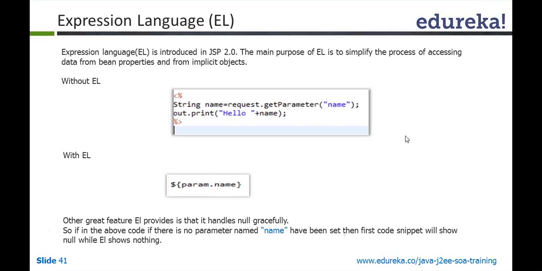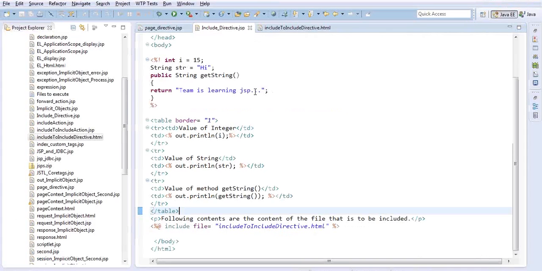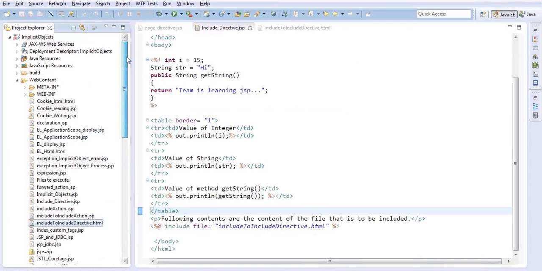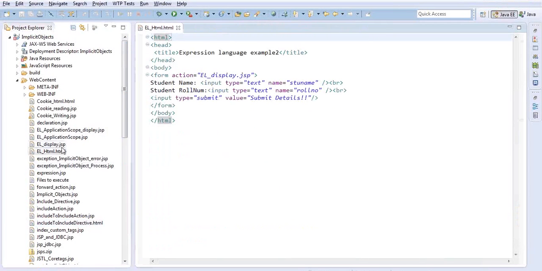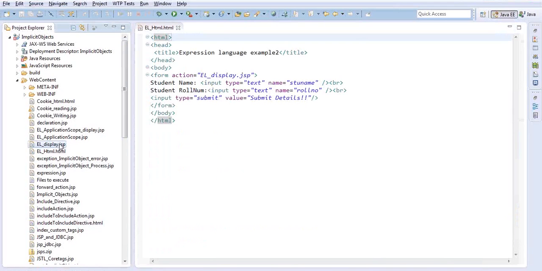Okay, now let's look at expression language. As part of the expression language, what you can do is use a shortcut, kind of an annotation, to display the values. Let me show you the expression language, ELHTML, EL display.